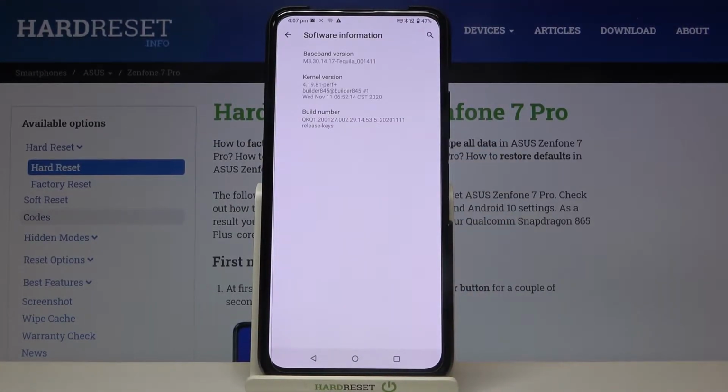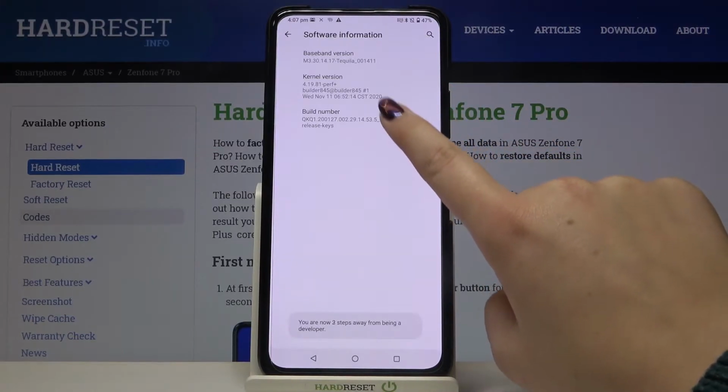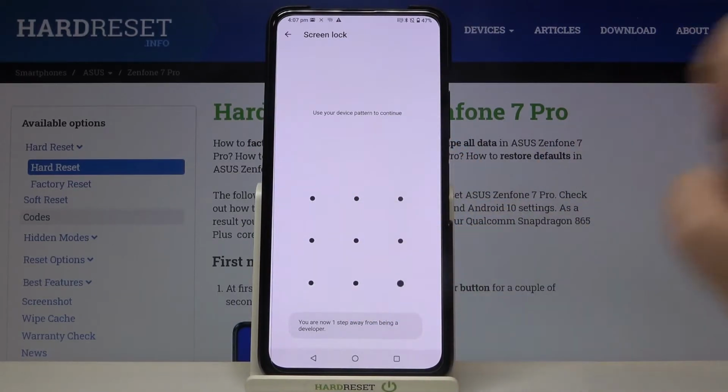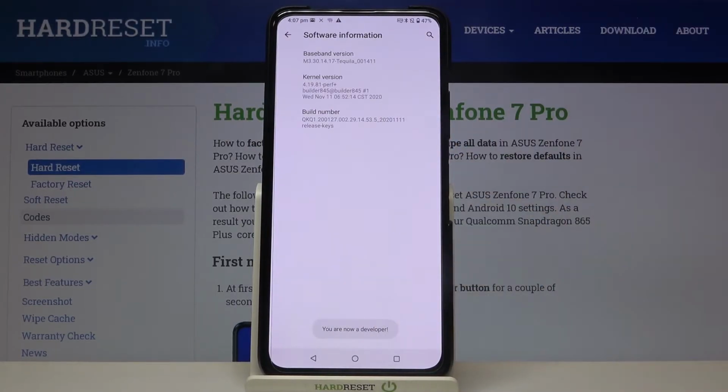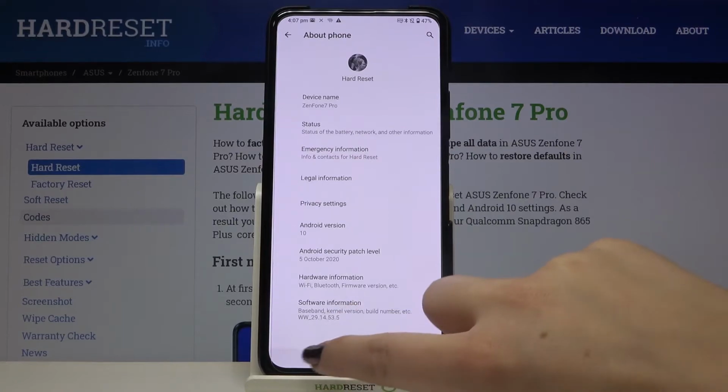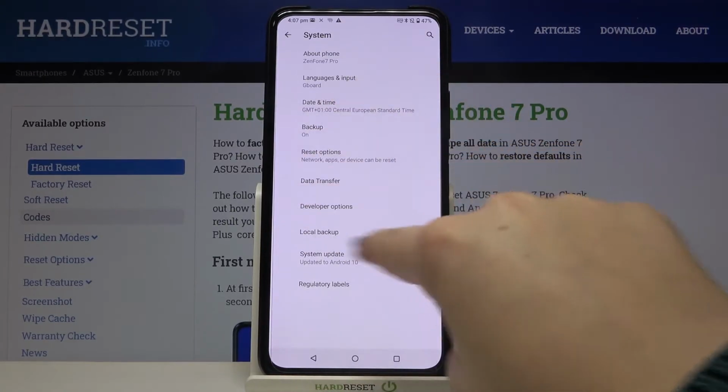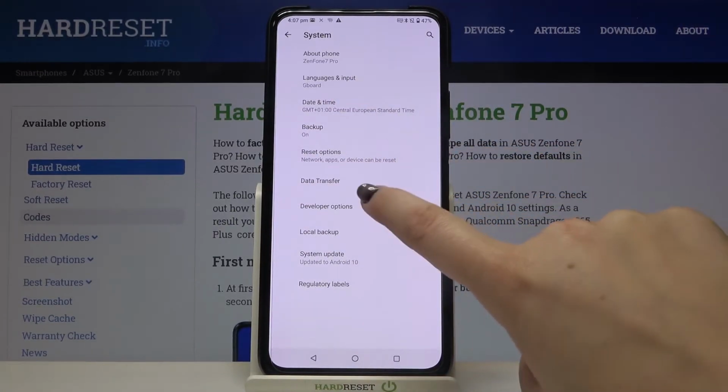As you can see at the very bottom, we've got build number, so all you have to do right now is keep tapping on it until you'll see that you're a developer. If you've got a pattern open, then enter to confirm, and as you can see, we are in developer mode, so we can go back. And in the system options, we've got the new bar developer options.